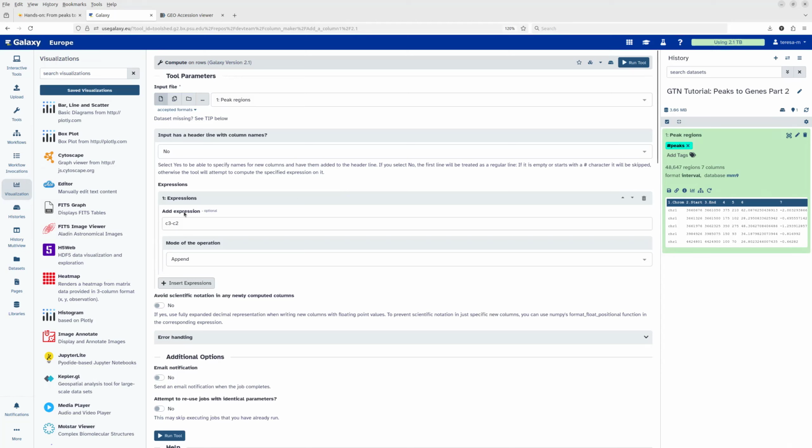In the add extraction, the start position. So our start position is here in the second column, so C2. And this we need to take plus our way until the peak summit, which we have in column C5.